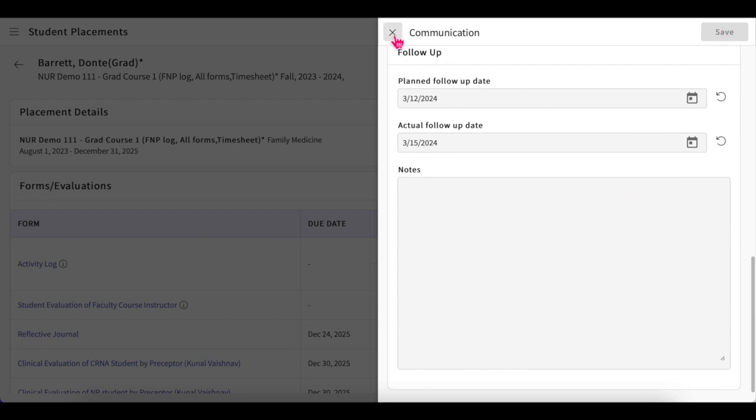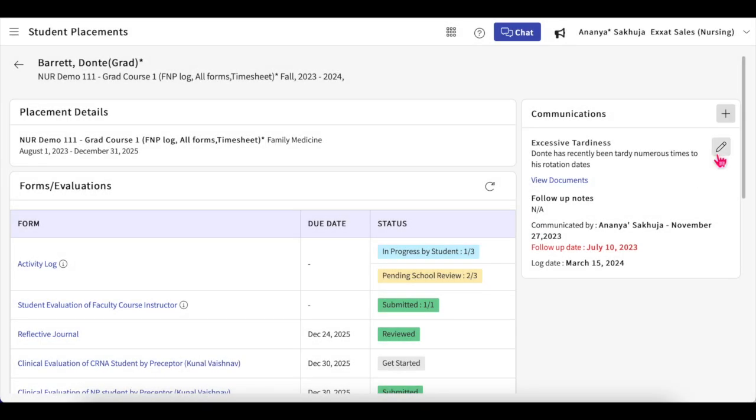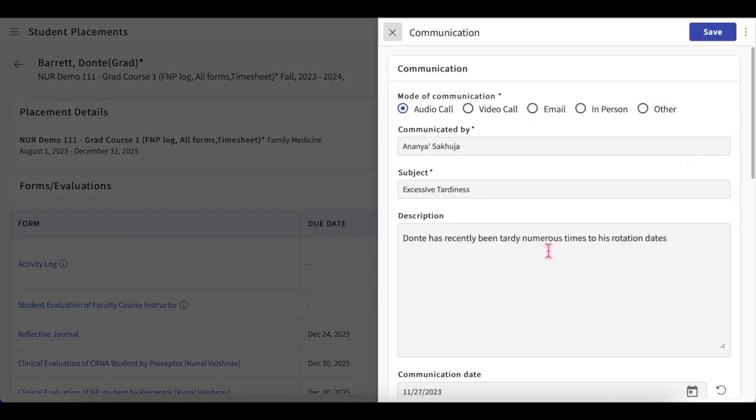To edit any communication entry, click on the pencil icon. You can then make changes to the communication. Save once you are finished. If you would like to delete any previous entries, click on the vertical ellipses and then select Delete.